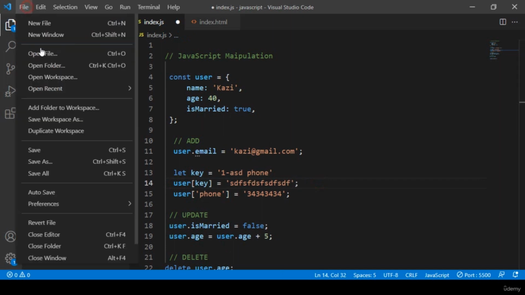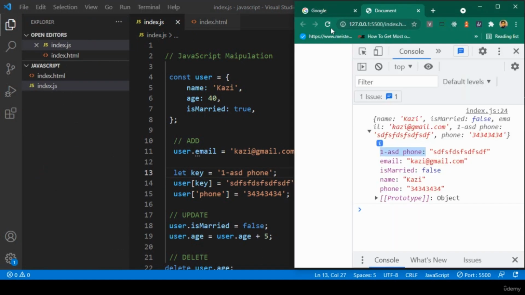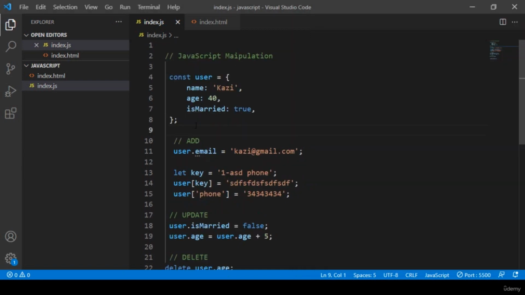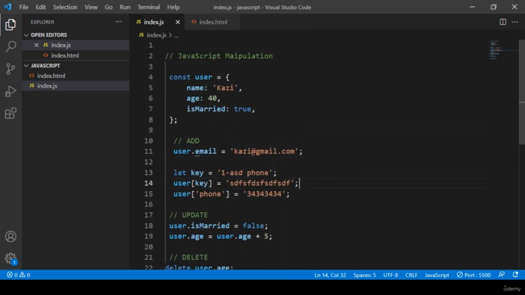Now if you click save all, and make sure you add that semicolon, and then click refresh, it should be the same. You can see it is the same. I hope, friend, you get some idea of when you should use dot notation and when you should use bracket notation. In our next video, I want to discuss object methods and the this keyword. I will show you how they work with a live example.